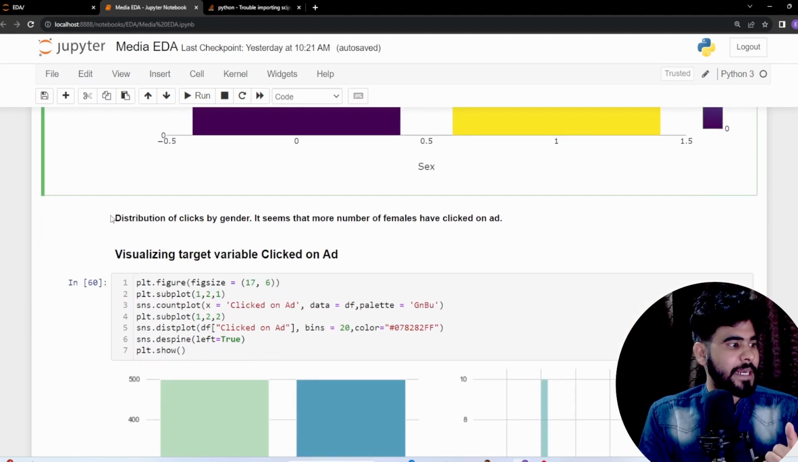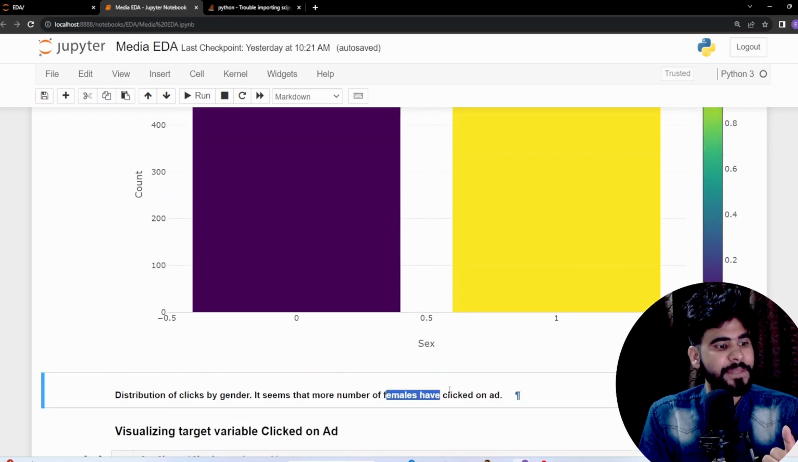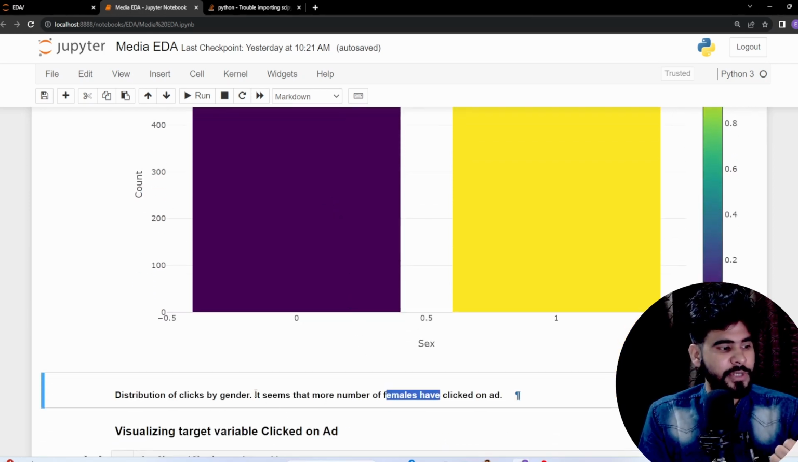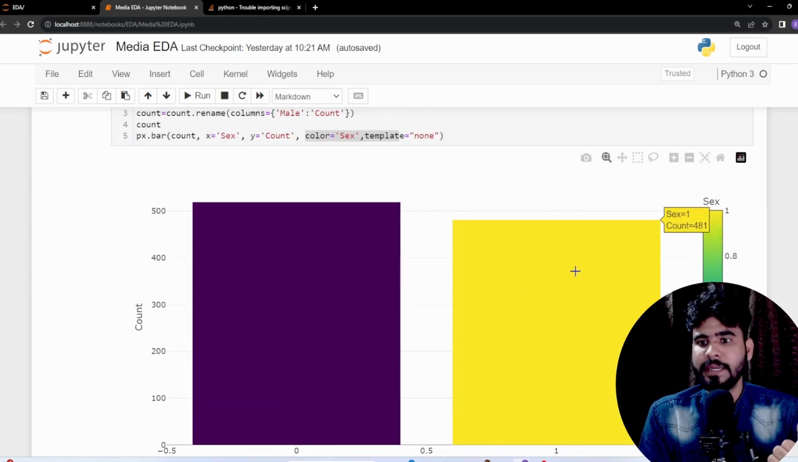Now after that, looking at the distribution of clicks by gender, it seems that a larger number of females clicked. If I show you here, as you can see, the number of female members is 519, the same thing I have mentioned here. So it seems that more females have clicked on the ad. Now if I talk about the male, we have 481.